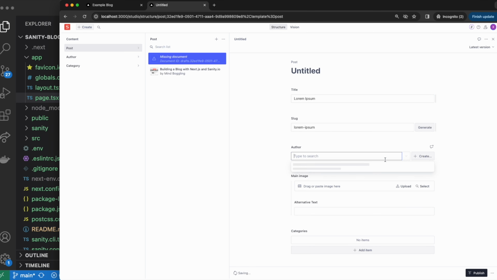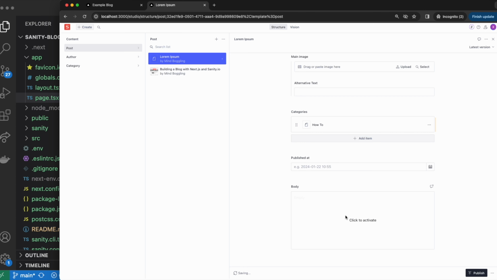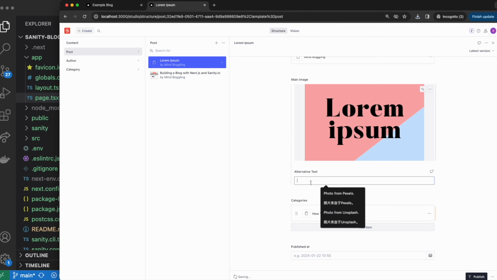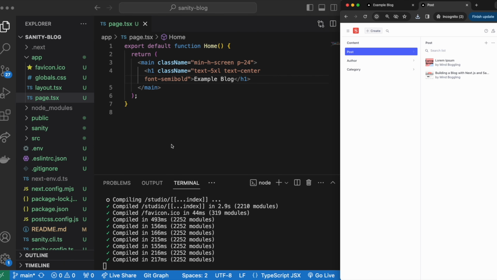I'm going to add another post. This one will be a generic one just for demonstration purposes. So far, it's all very similar to writing a blog post anywhere. Very easy, very intuitive. Now, back to our coding, where the magic happens.